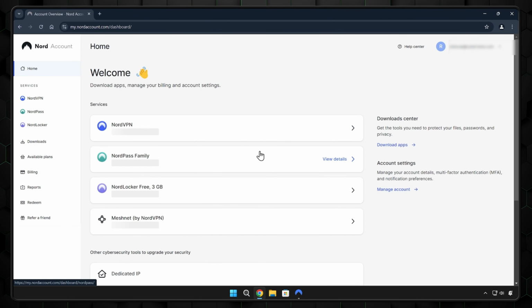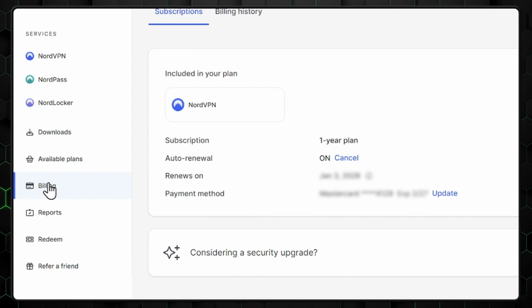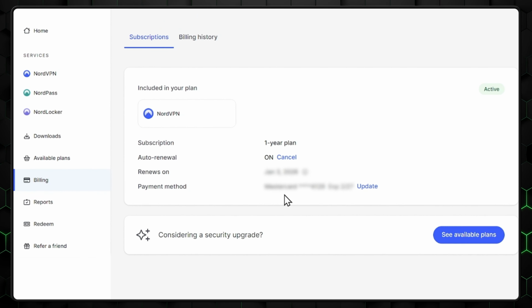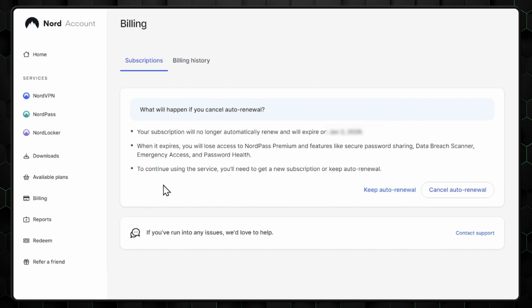So, how do you go about canceling the renewal before it charges you the premium price? It's actually pretty straightforward. First, you'll want to log into your account, then find the billing tab on the left side. Once you've clicked that, navigate to subscriptions, then press on the cancel button where it says auto-renewal. Finally, hit that cancel auto-renewal tab one more time, and you're all set.